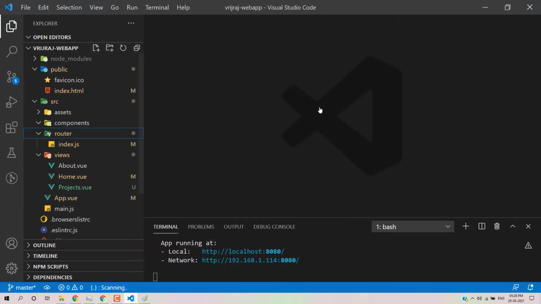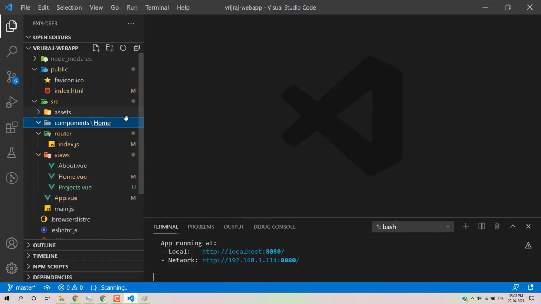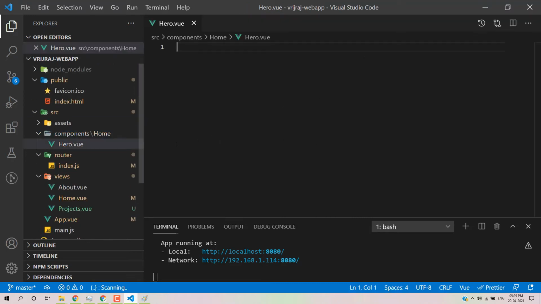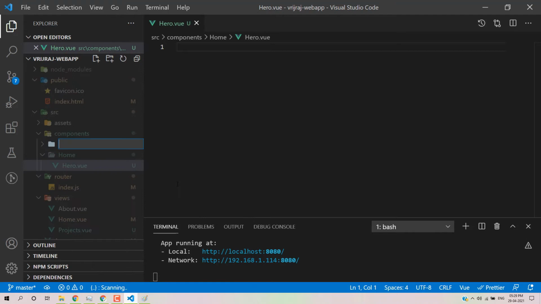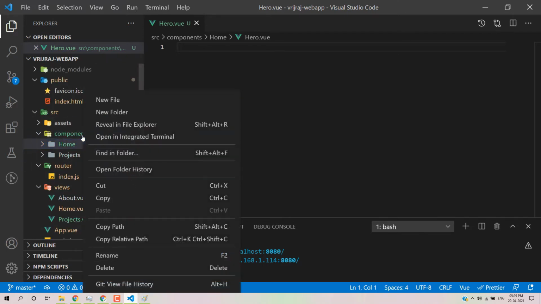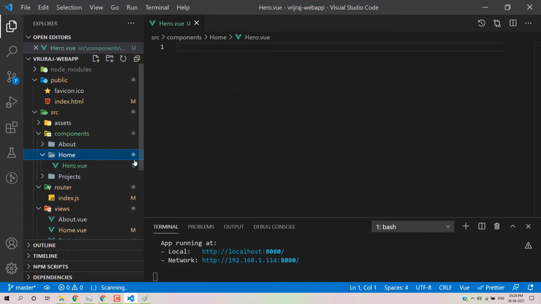I'll delete this part, and inside component we will create a folder. So this folder is for home. Inside home we'll create a new file. Let's say this one is for hero.view file. So this is a component, and then we will create another folder in the component part. So folder is projects. Okay, so we are creating a component for each view so that we can reuse this one. So we have a home, and then we have a hero as a component.